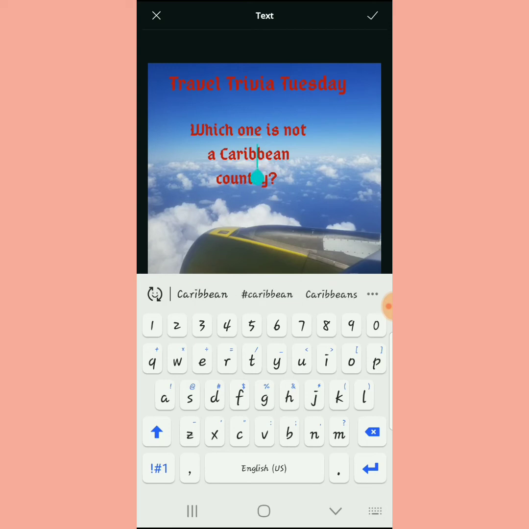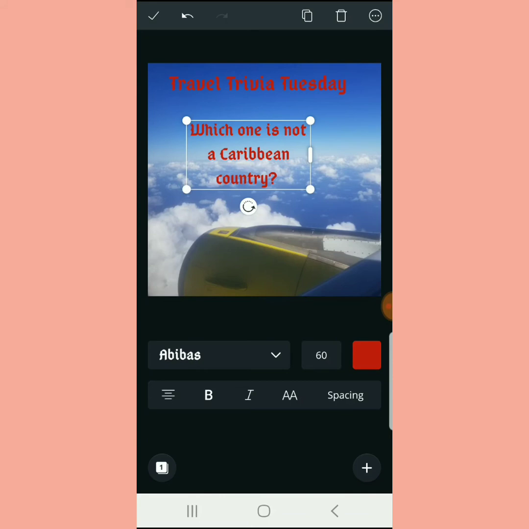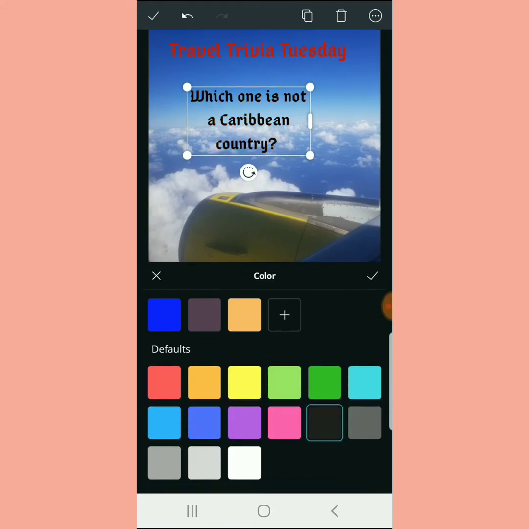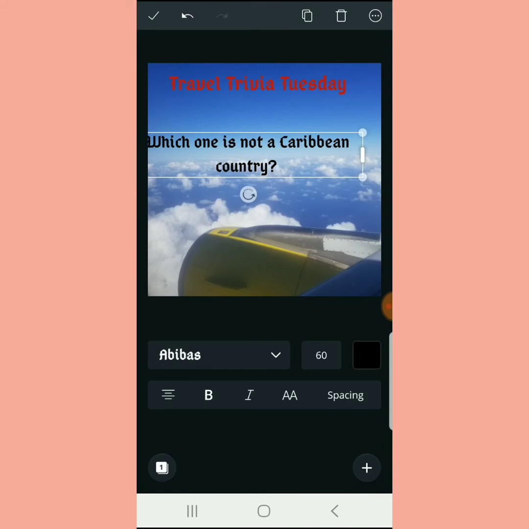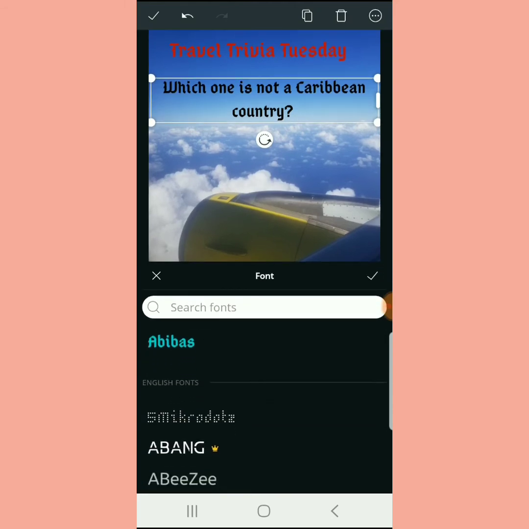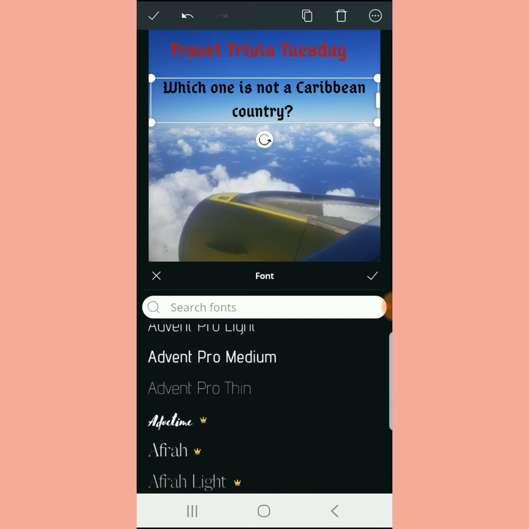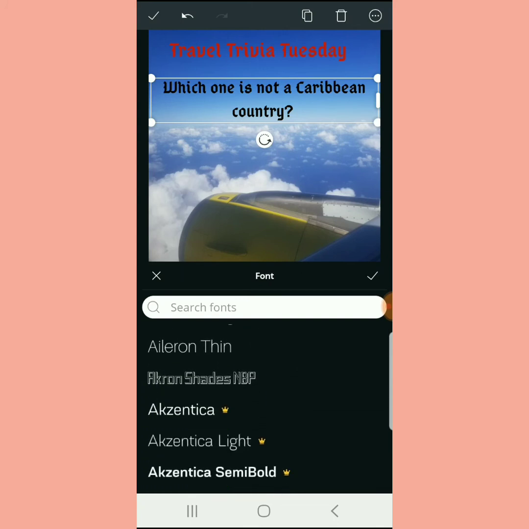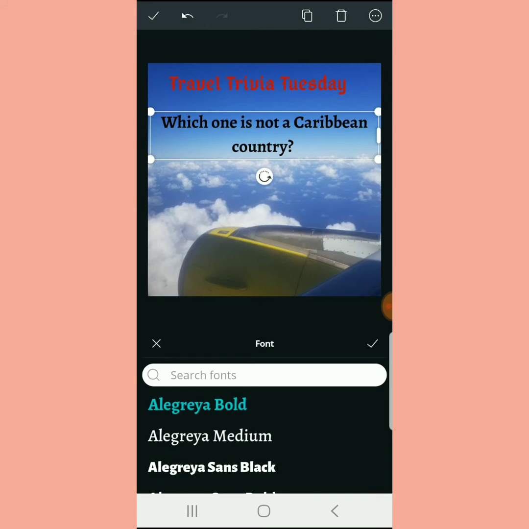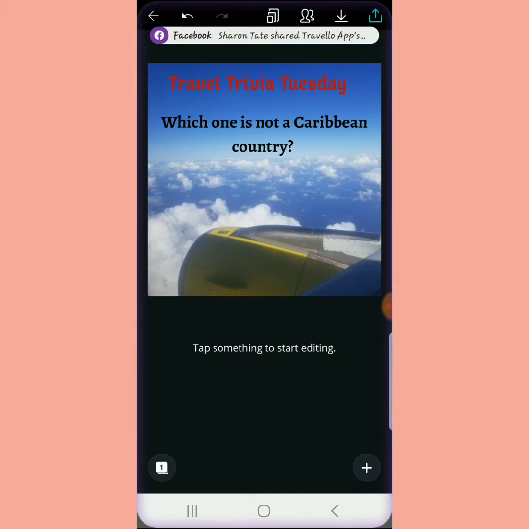Now, I don't like the red on this. So I'm simply going to, as you can see, I just tapped it. It highlighted it. I'm just simply going to change this color to black. Okay. And I don't know if I want the same type style as I have for the Travel Trivia Tuesday. So again, I can simply go in and change the font to something else. And again, there's so many in Canva, even on the free version. So it might be great to just go through and maybe find the fonts that you like so you know which ones you're using when you're creating a post, okay?